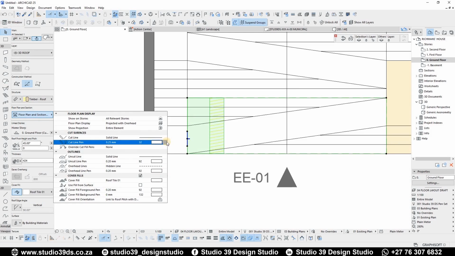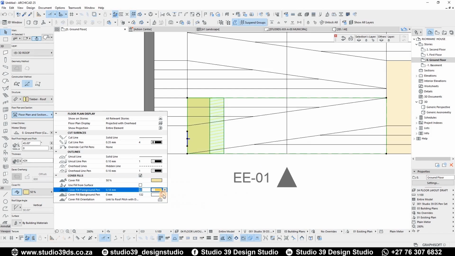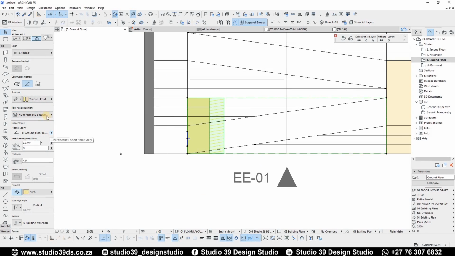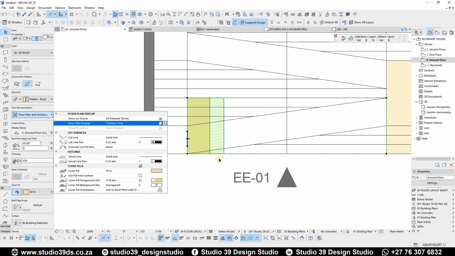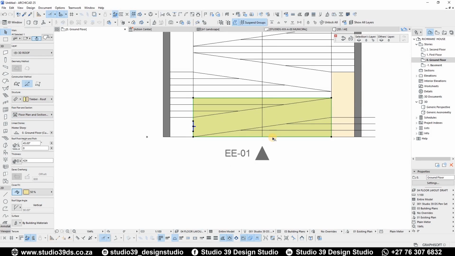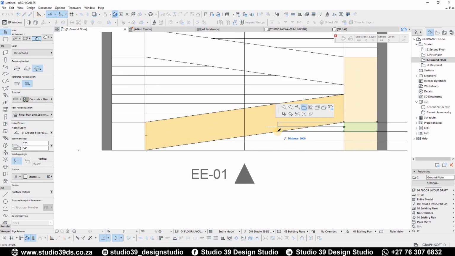If it's not showing, properly set your pens and also set your floor plan display to outline only. Trim the edges of the ramp to match. Now go ahead and stretch the steps to meet the ramp edge.